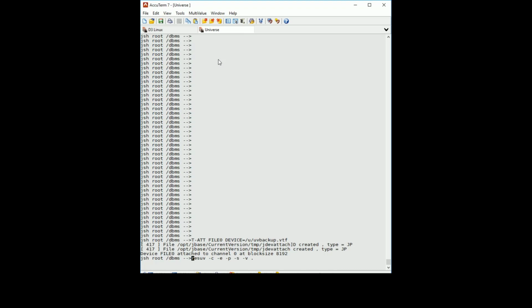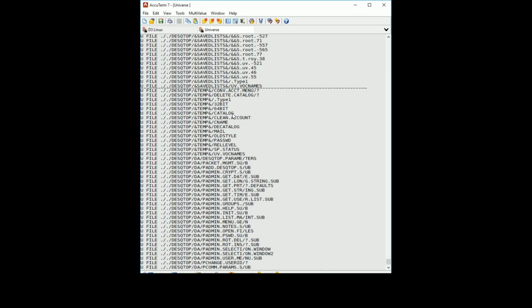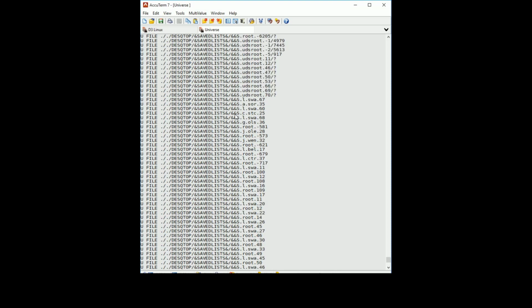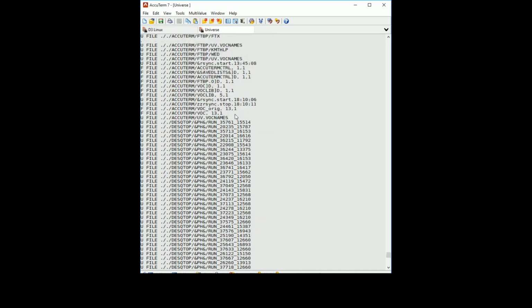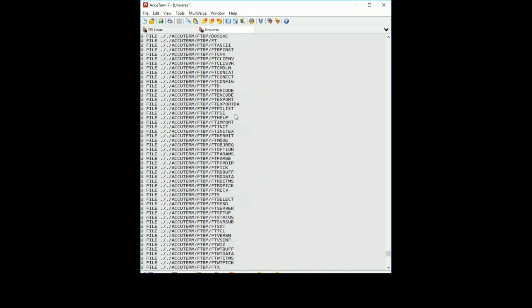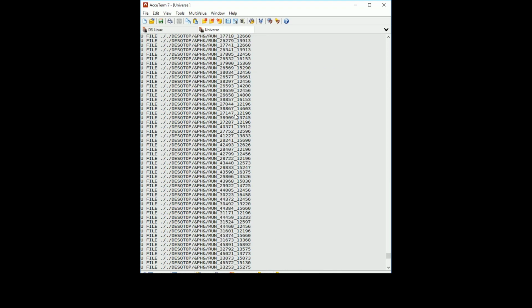So at this point, I'm going to hit return, and you'll just see that it starts refreshing the accounts into this DBMS directory. And so there they are. They're coming down, their AccuTerm, their DesQTop, and et cetera. And when it's all done, we'll have all those files under this DBMS directory, and they will be jBASE type files that were restored from the universe backup.